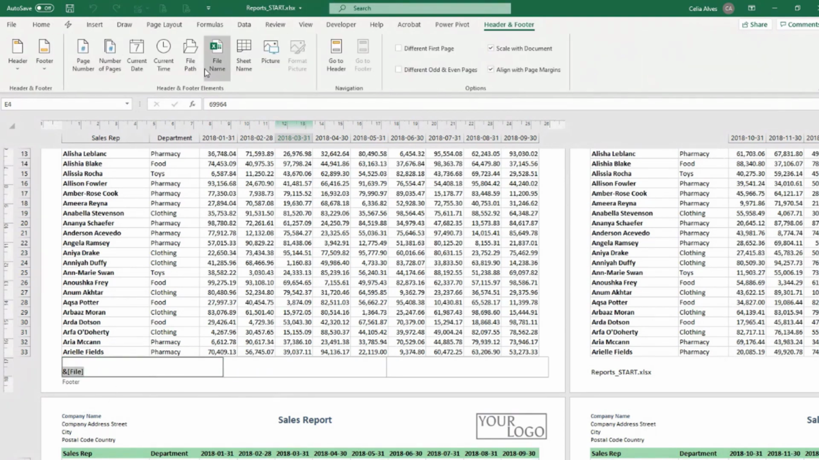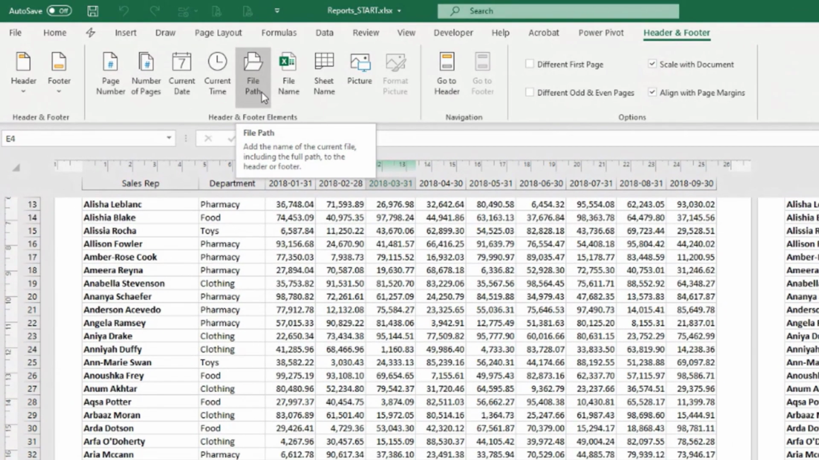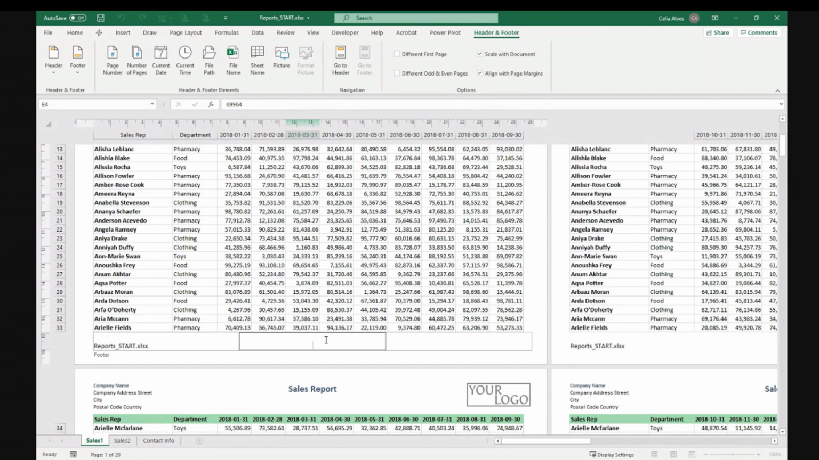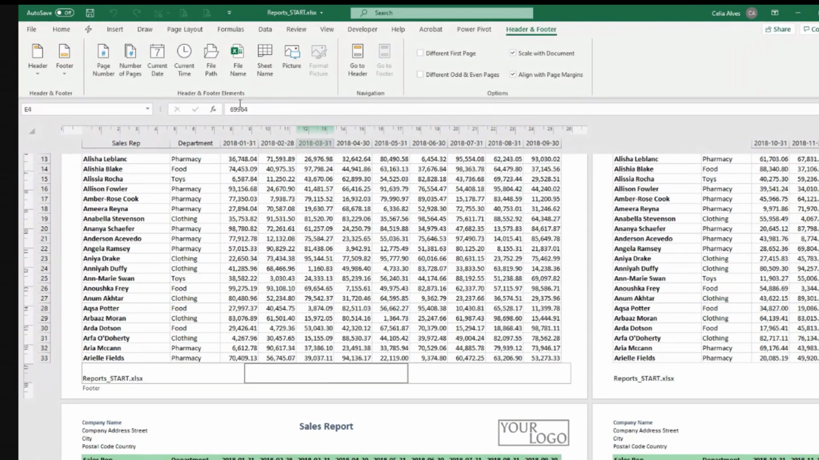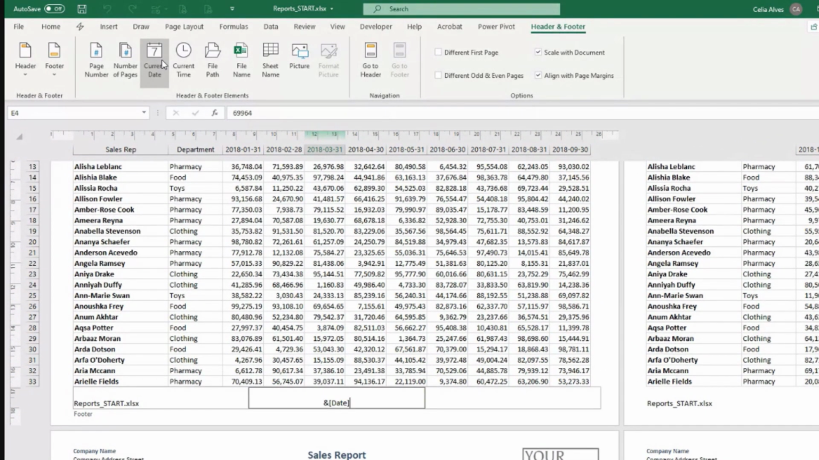And we have other options. We have the file path. For example, sometimes inside the organization, it's useful to print the file path because it will let people know where they can find the document if they need to access it. Here, for example, we could enter the current date and then space dash space, for example, current time. And this will give us the date and time when the document is printed. That's very nice as well.